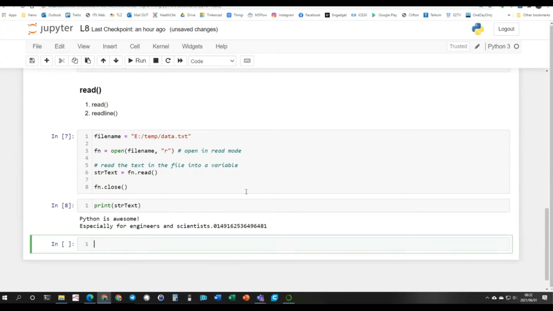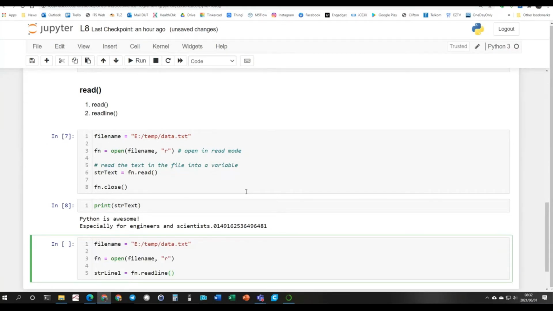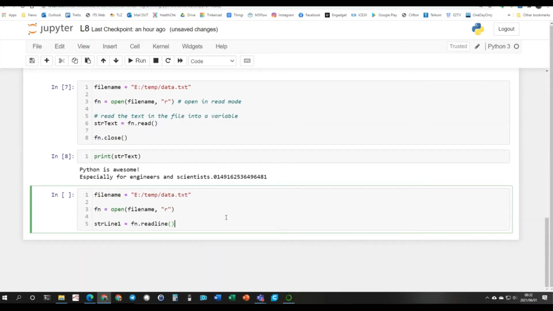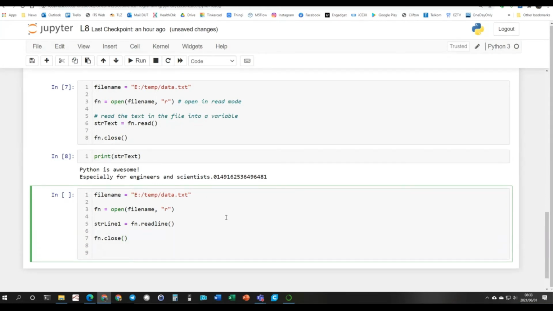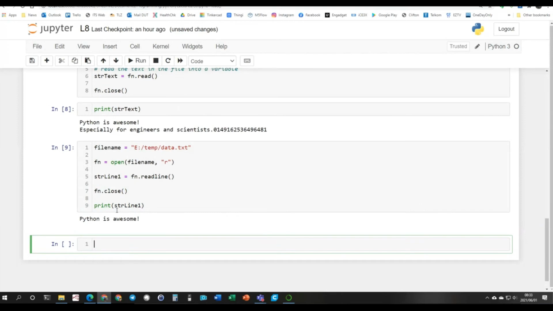If we do the same thing, you can see that instead of using the read method, I'm using the readline method. So let's see the difference. Once I've done that, I'm going to say fn.close, and just to make sure that everything was done, I'm going to print it out. I'm going to say print str line 1. So if I run it, it comes back and says Python is awesome. As you can see, this readline method has read the first line inside that text file.